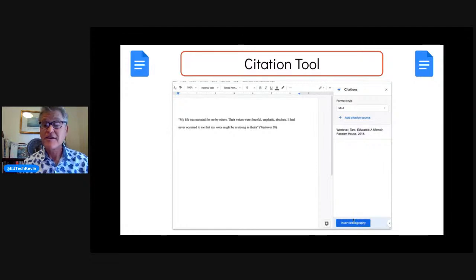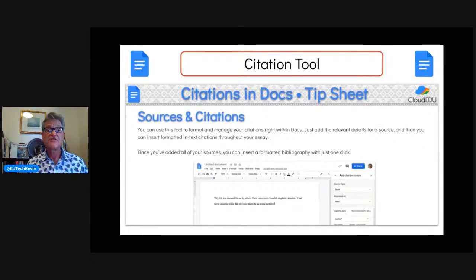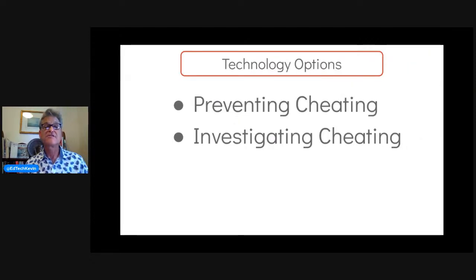We do have a tip sheet on how to do citations in Google Docs. That may be easy for you or may be helpful for you to share with your students. And that tip sheet is going to be available in the resources at the end of today's session.